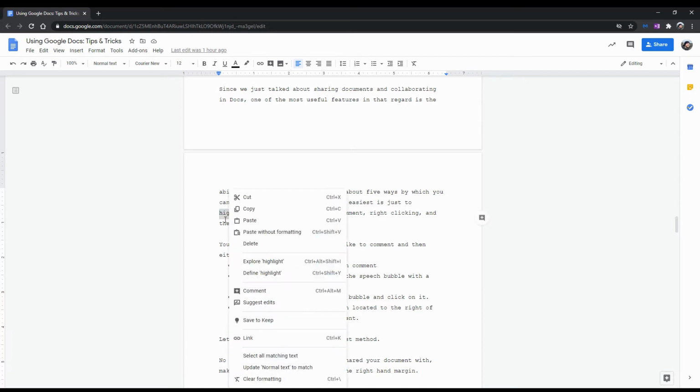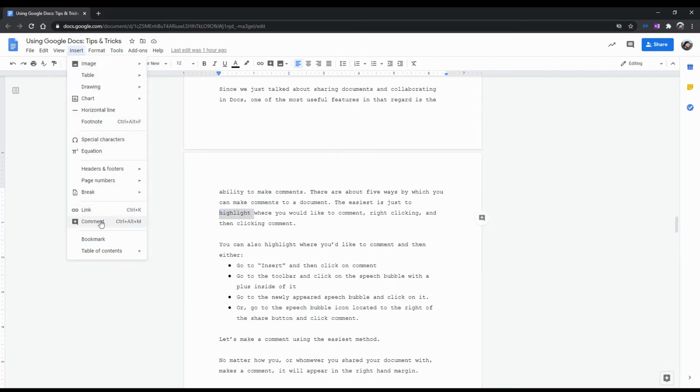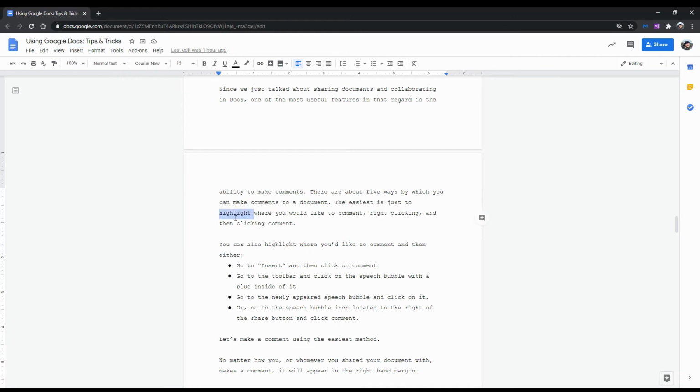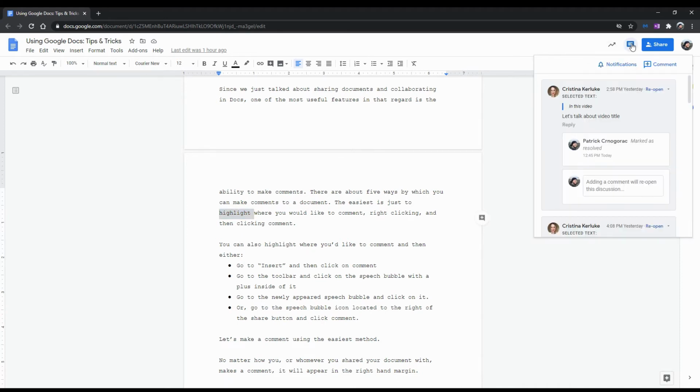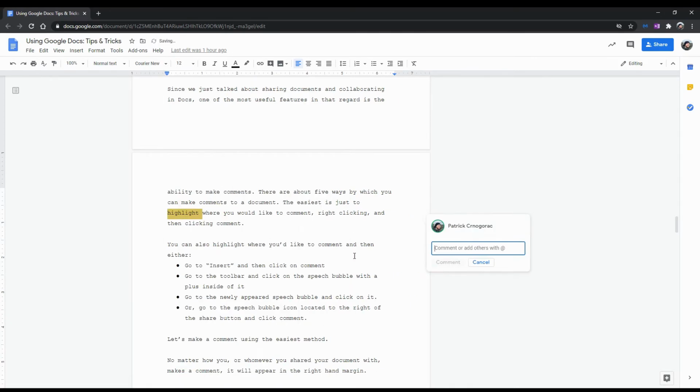The easiest is just to highlight where you would like to comment, right-click and then click Comment. You can also highlight where you'd like to comment and then either go to Insert and then click on Comment, go to the toolbar and click on the speech bubble with a plus inside of it, go to the newly appeared speech bubble and click on it, or go to the speech bubble icon located to the right of the Share button and click Comment. Let's make a comment using the easiest method.